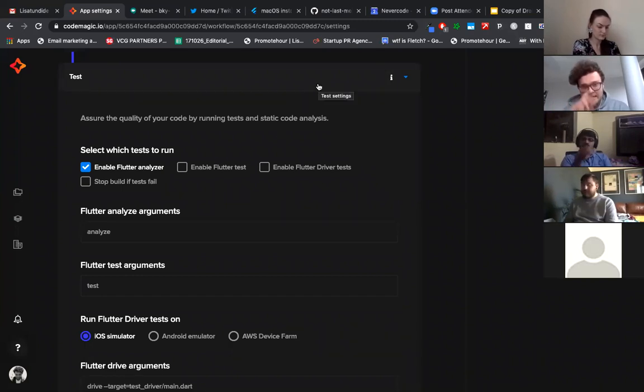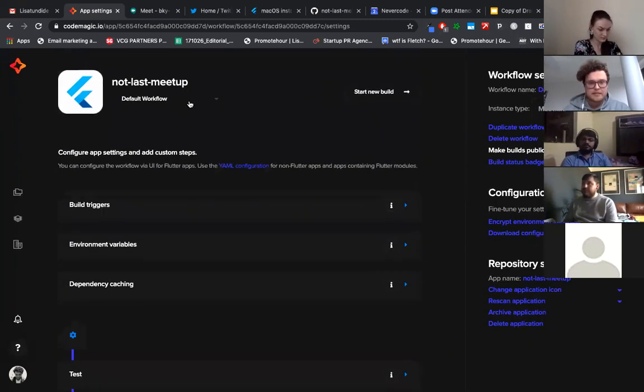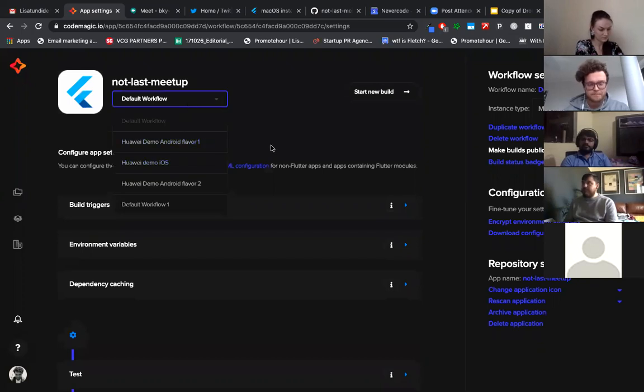In terms of CI setup, you'll notice that I have different workflows. Don't go crazy with workflows. Don't create 10 different workflows, because those are going to be really a pain to manage. A good way to think about workflows is you should have a very basic setup. You should have debug, you should have release, and maybe a third one as well.